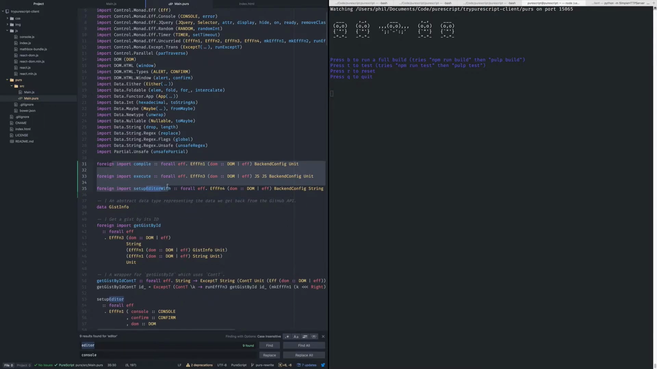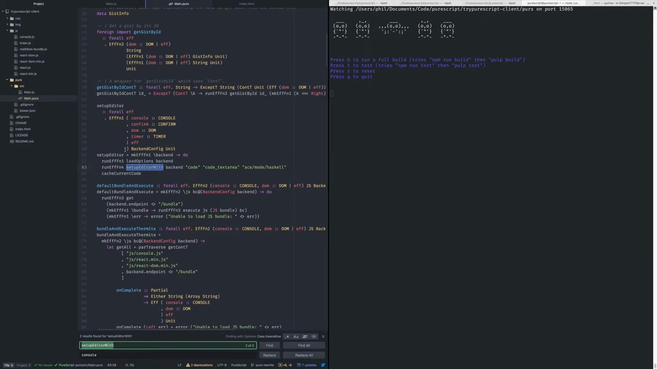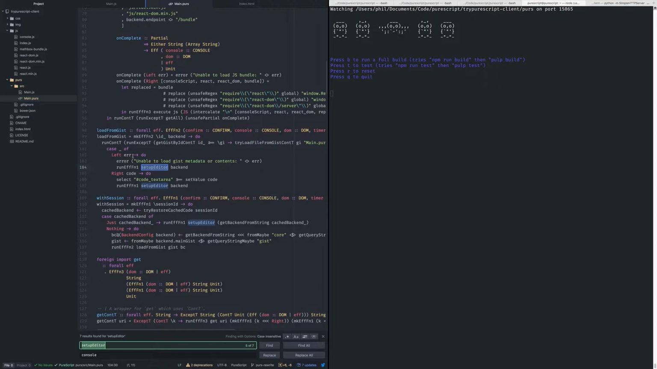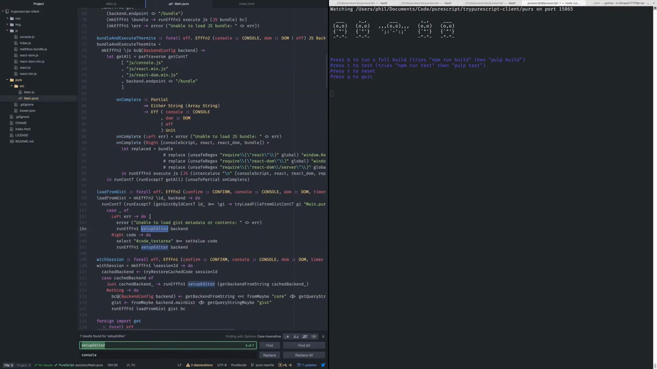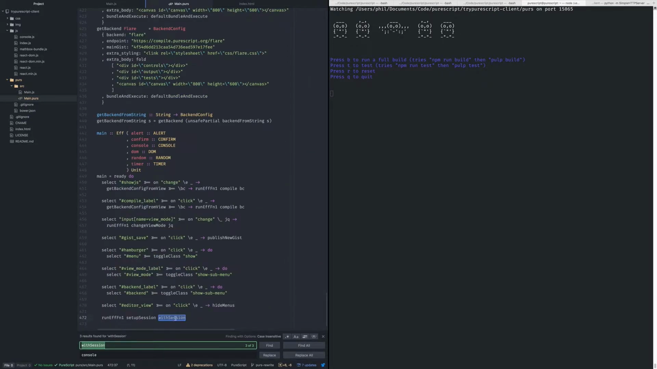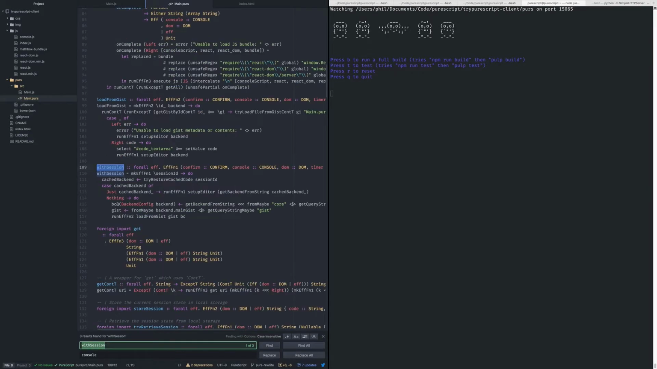Okay, so the next thing I was going to look at was actually the setup editor with function. And that's called in the setup editor function. That's the only place it's called. The setup editor is called in load from gist and with session. And load from gist is called also in with session. And with session is called in main. Okay, so actually if you look at the case analysis here, it looks like setup editor gets called exactly once.